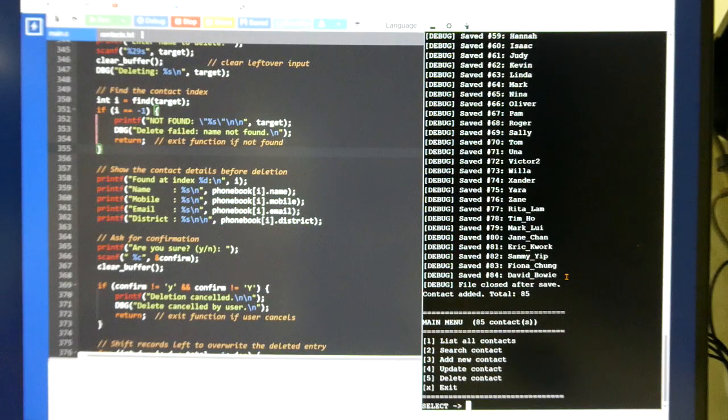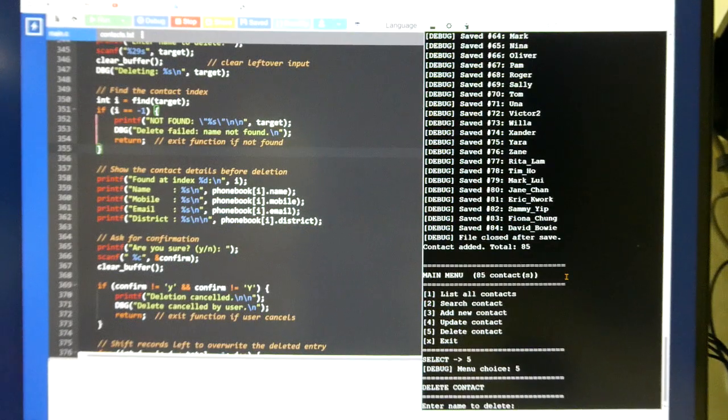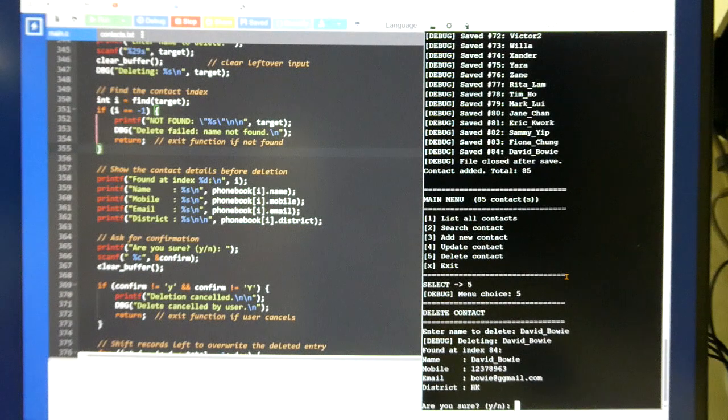Now we delete the contact we just added. Choose option number 5. Enter name to delete: David Bowie. Are you sure? Yes.